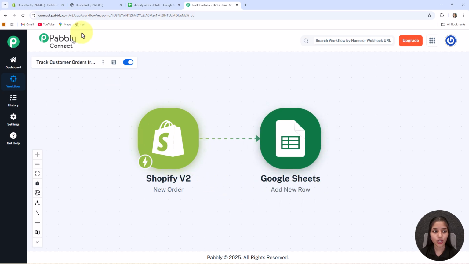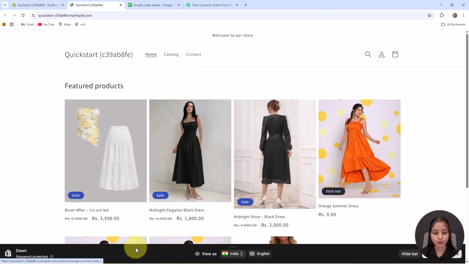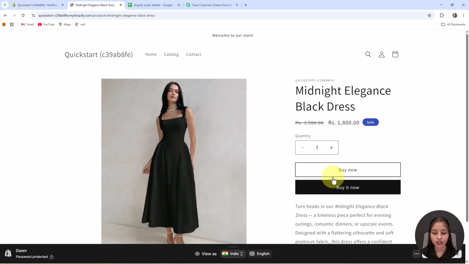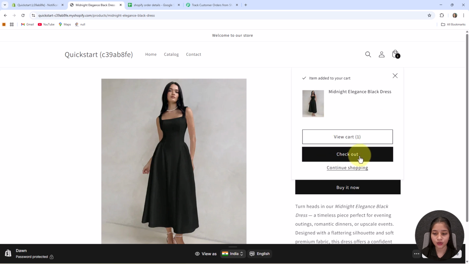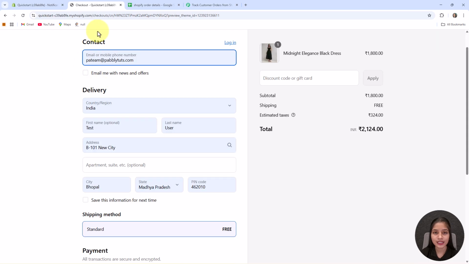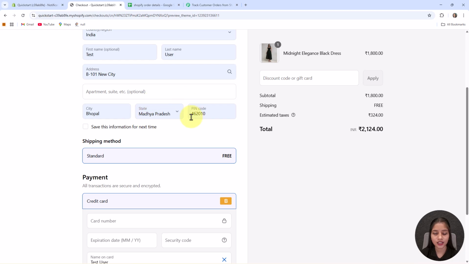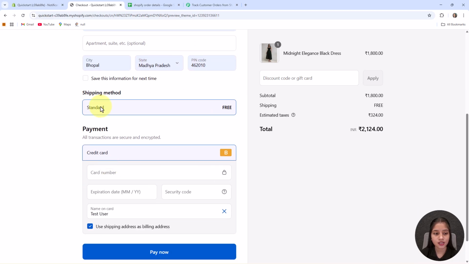For that, I am going to my Shopify account where I am going to make a purchase from my online store. So here I am going to purchase this dress by clicking on this buy now, then the checkout. Then you can see it will ask me to provide the contact details that I write as pat@pabblytudes.com. While for the country I'll select India. First name I'll write as test, then last name is user, address, the city as Bhopal, state as Madhya Pradesh, pin code and the shipping method.